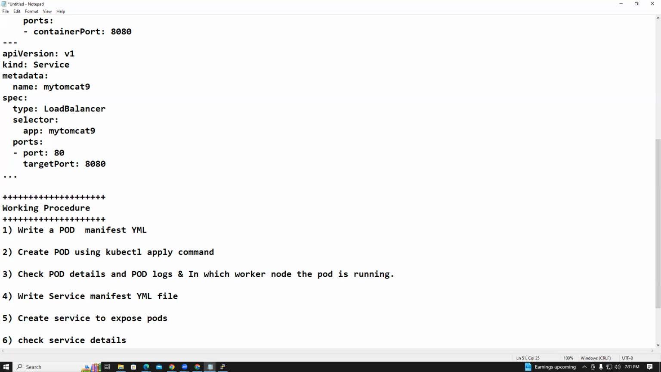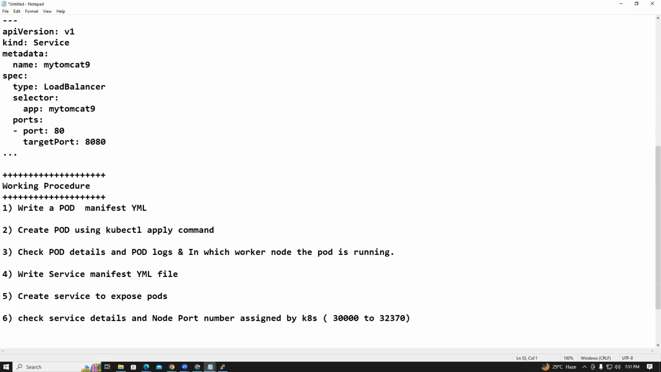kubectl get svc and the node port number assigned by Kubernetes. What is the node port number, guys? It is in the range 30000 to 32767. It will be 32370 something. Yes, yes, I will tell you, guys. Okay, yeah.